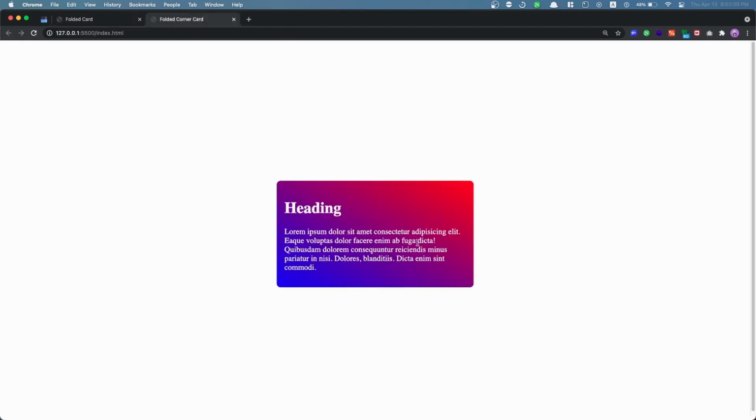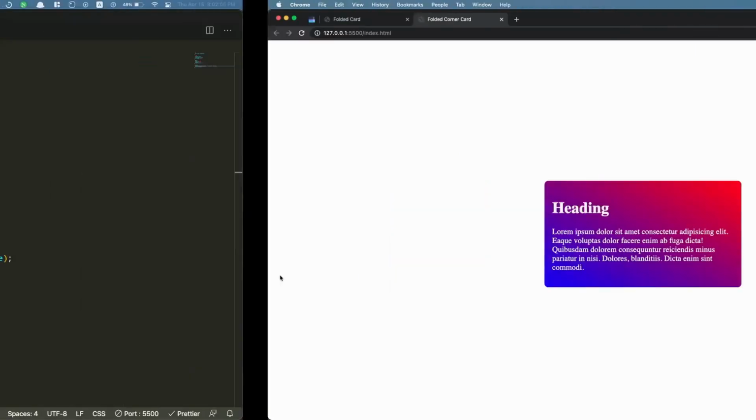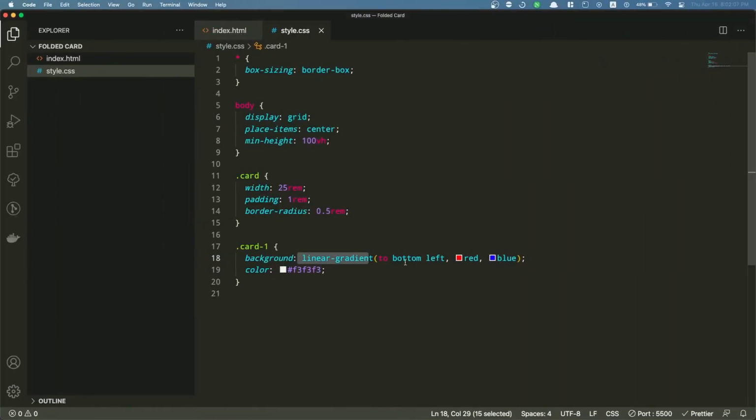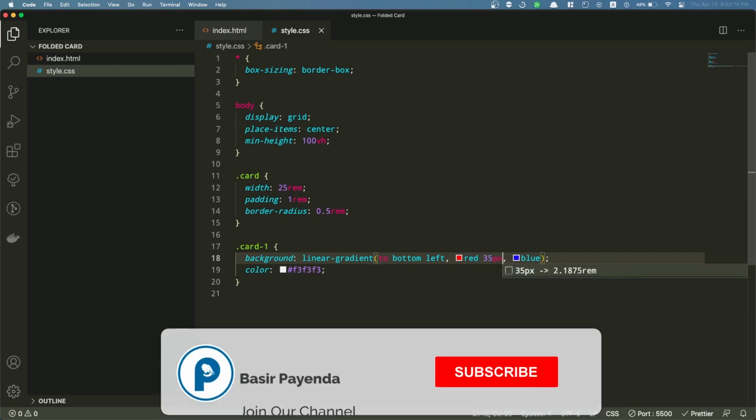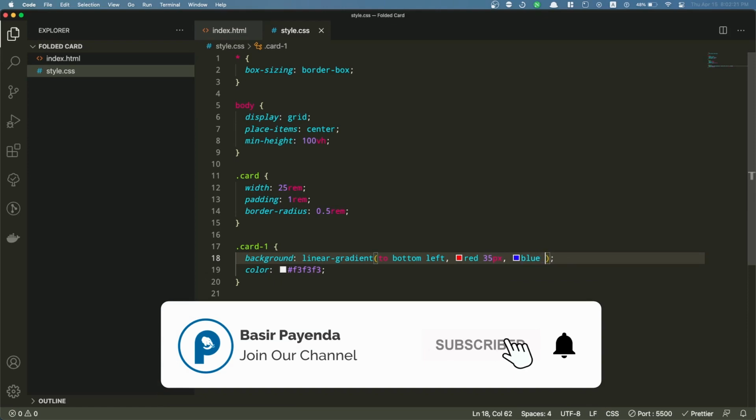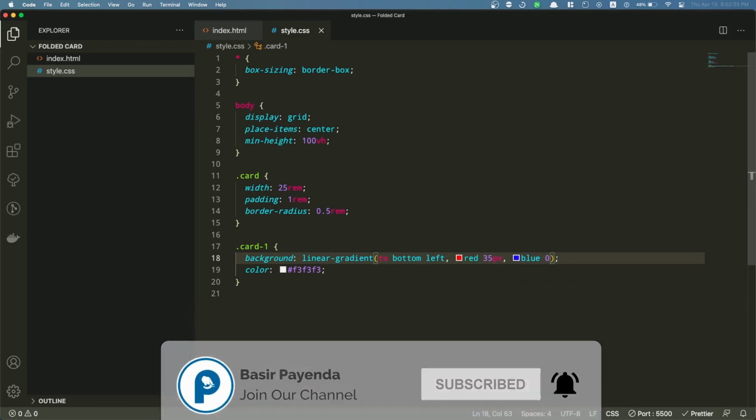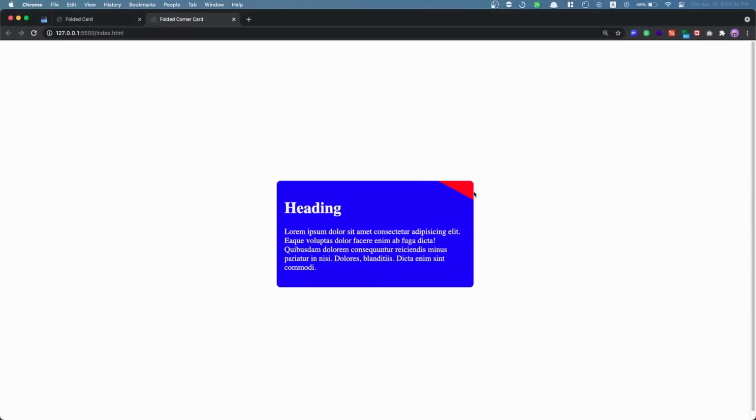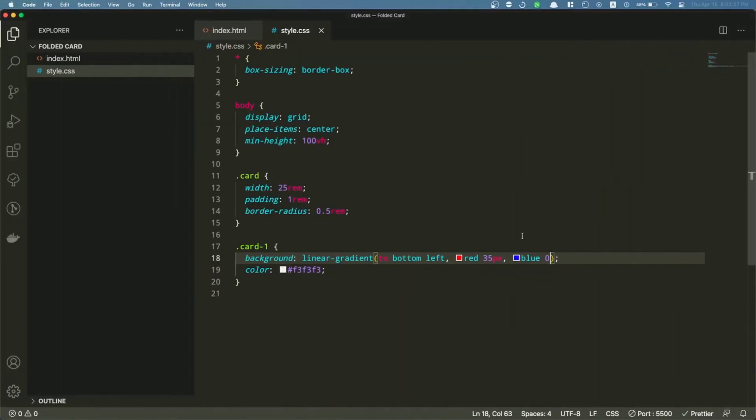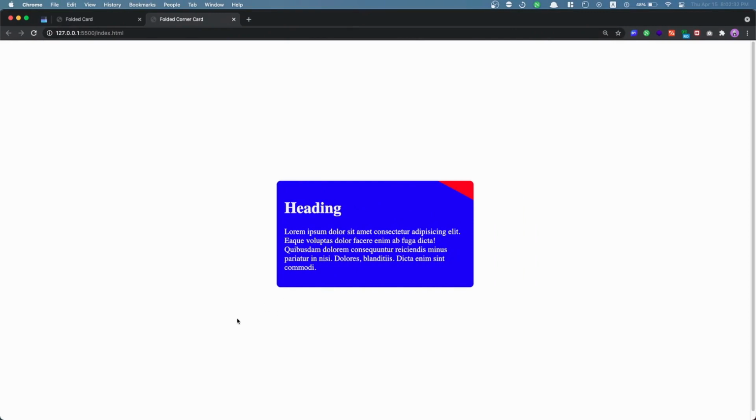Alright, so now you can see it started from the red color all the way to blue color to the bottom left, as we have specified right here, to bottom left. Okay, and what you might not know is that this red color has a stop value. So here if we specify, let's say 35 pixels, and then for the blue I'll set that to 0, which is going to go all the way to the end. And then if I just go back, you can see that only 35 pixels is red, and the rest of that is going to be blue all the way down to the bottom left corner.